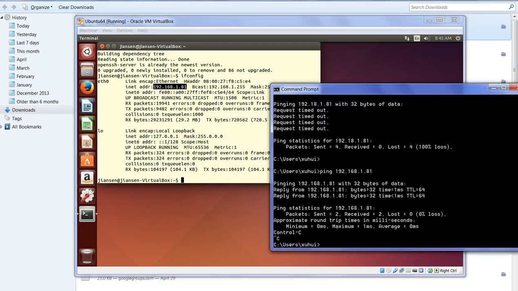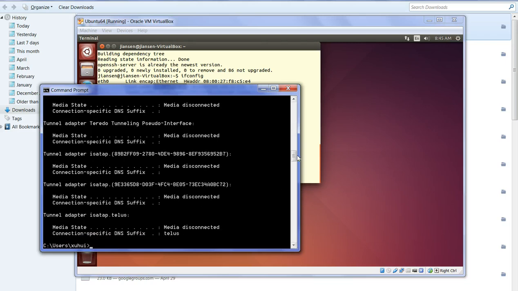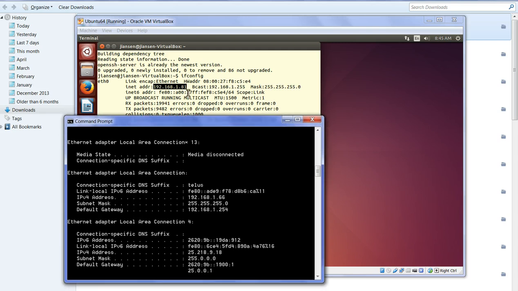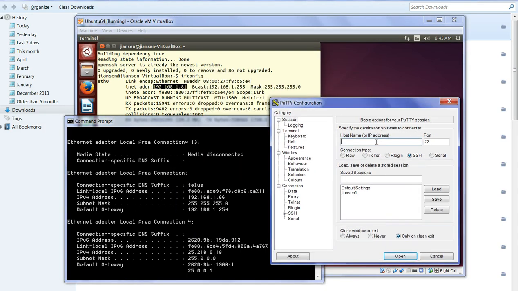Also, this is the local Windows command prompt. This is ifconfig on Linux, and ipconfig for Windows. You can see my Windows IP is 192.168.1.66, and this one is .81, so they are both on the same network. Let's go to PuTTY here to type the IP address, 192.168.1.81. So I just open this one.